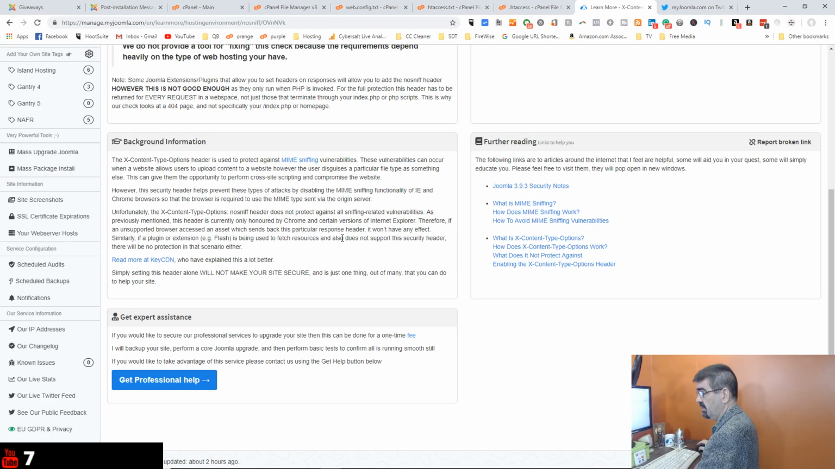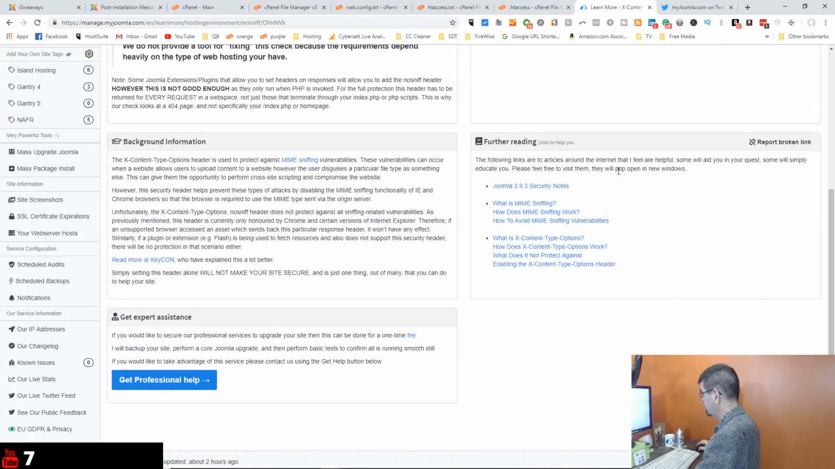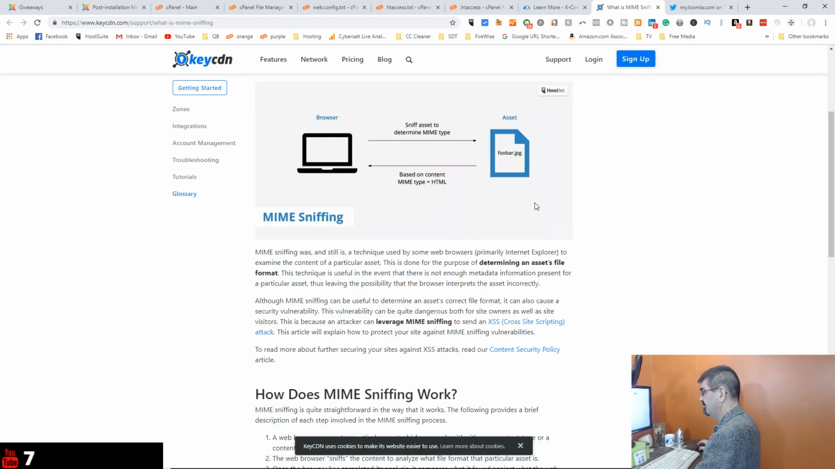So those links on the right are going to help you understand. Okay, further reading here, and that's the great thing about my Joomla.com, because I learned tons of stuff here. So I always say read everything. The following links to articles around the internet. What is MIME sniffing? Actually, no, probably this is very insulting in France, because they probably don't want their MIME sniffed.